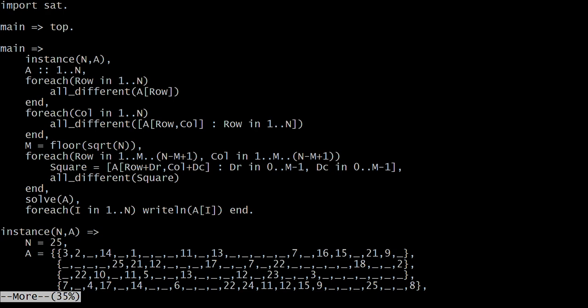We want to assign the numbers from 1 to 25 to the cells such that every row has different numbers, every column has different numbers, and also every small square. This is a small square. In this case, every 5 by 5 small square also has different numbers.